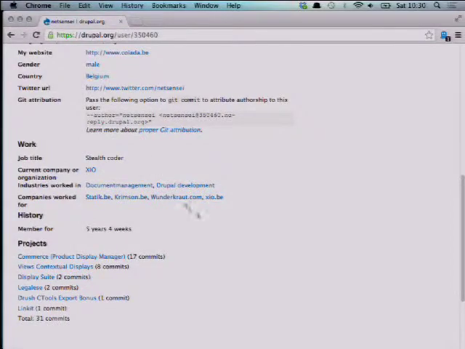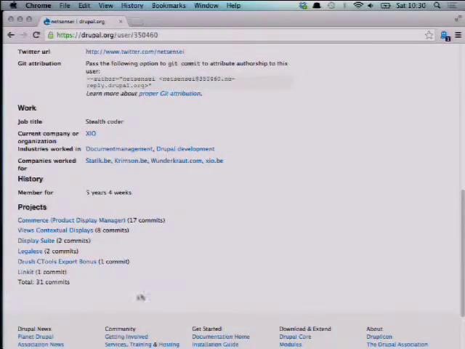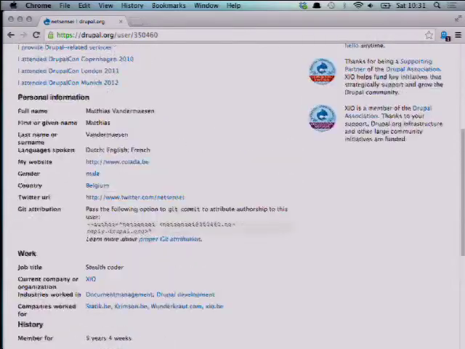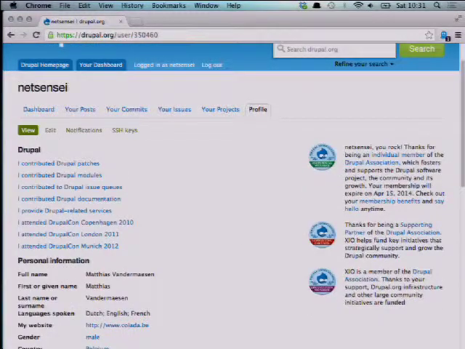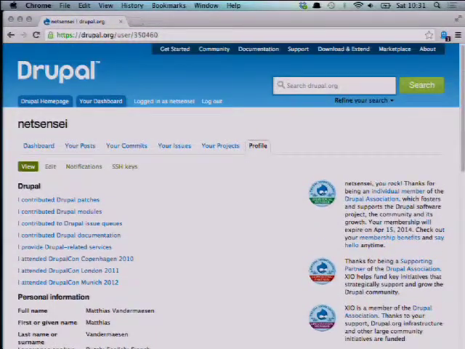What I'm doing, what I'm into, and of course, more importantly, the number of projects or modules I'm actually active in as a maintainer, or where I'm actively trying to contribute patches or commits into. Okay, so this is my profile. There's a lot more to this, but there's actually great documentation on Drupal.org on how this all functions. So I'm not going to go deeper at this time.